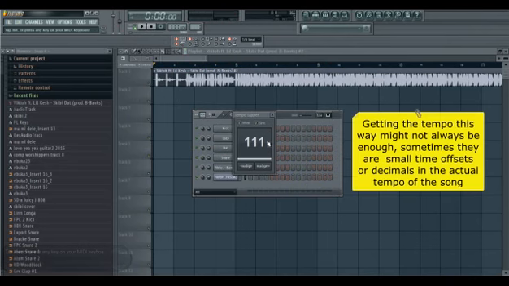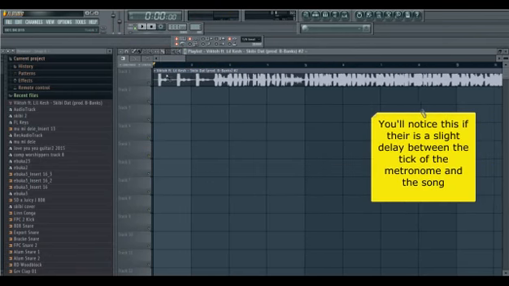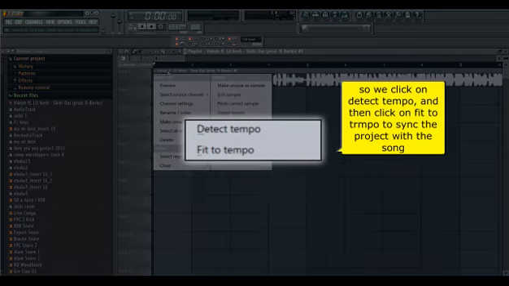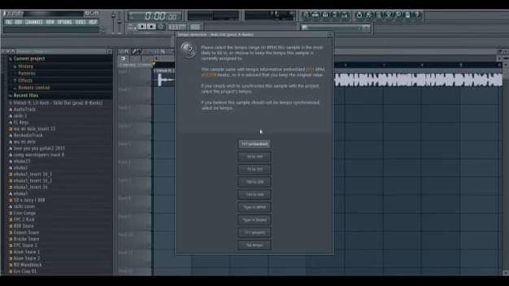Sometimes getting the tempo this way might not always be enough. There are some times that there are small time offsets or decimals in the tempo of the song. So you'll notice that there will be a slight delay between the tick of the metronome and when the song is playing.